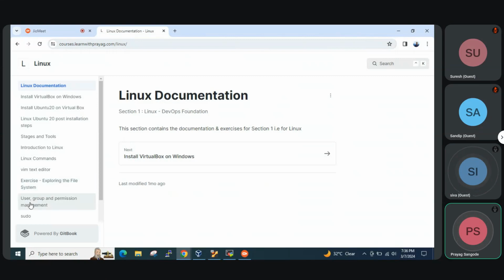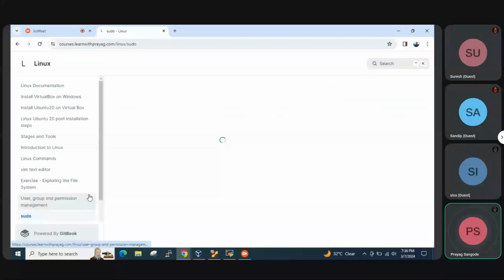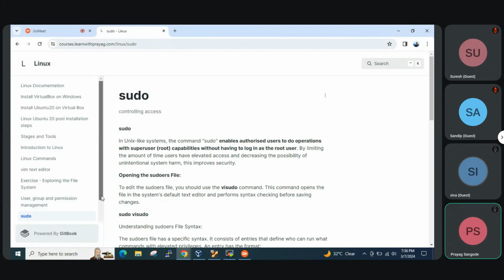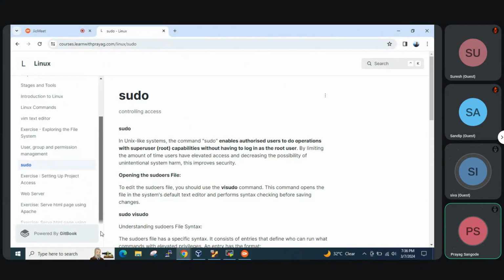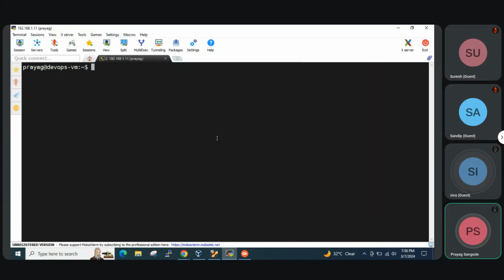So the next topic we will start is sudo. When we complete the installation, during the installation, we are asked to provide a username. That username is always provided the sudo access. By default, the user which we create at the time of installation, in this case Prayag, has all the access to the system, and the admin user in Linux is root.